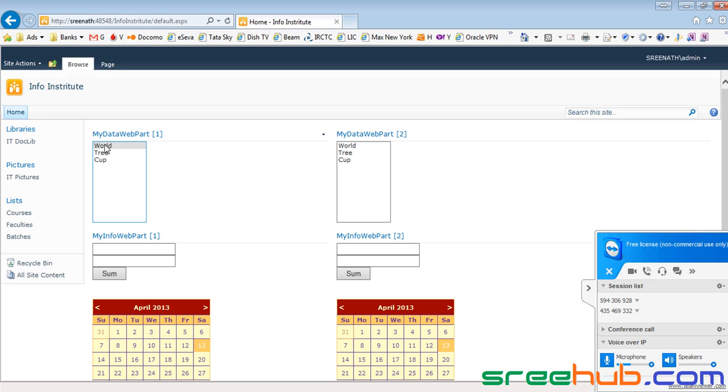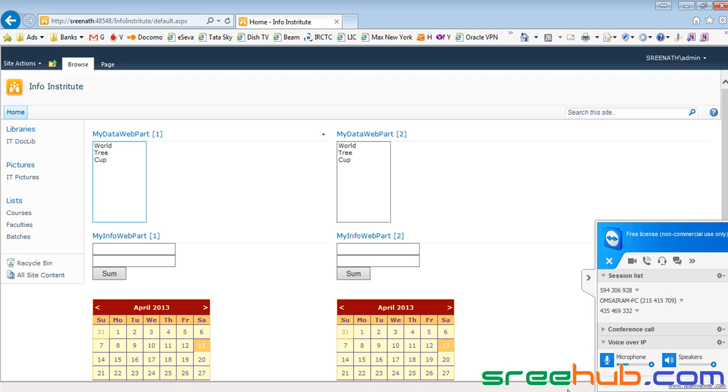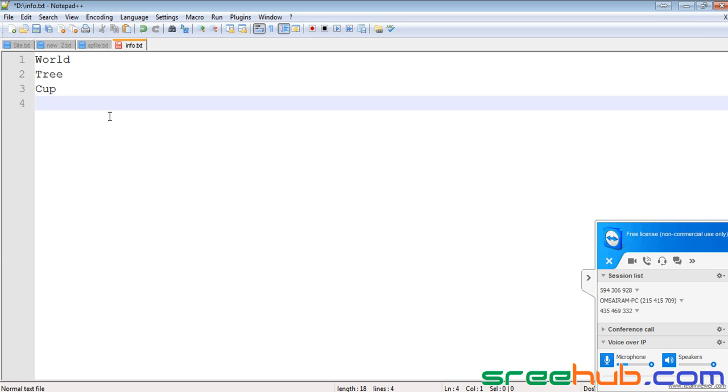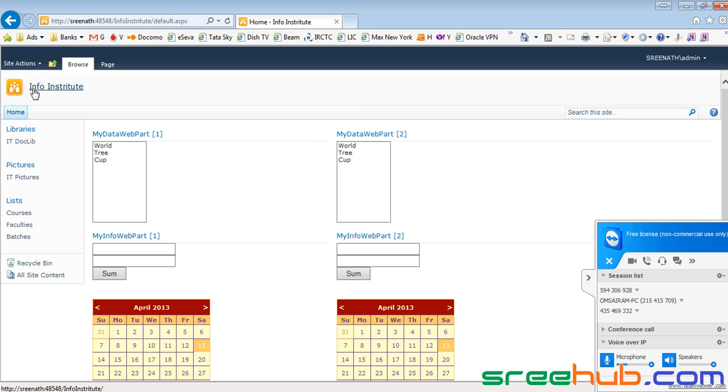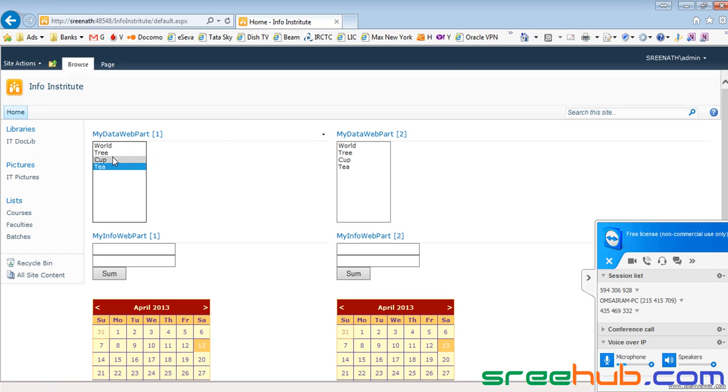So here what we have done is we have just created two different web parts, but we are reading from a static file here, right? We are reading from a static file. So now let me open the file again, and we'll just say something like tea cup and some tea, and let me save this and close this, and let me refresh this. Can you see here? The data is being added to your web part dynamically. It's a completely dynamic way of getting it, right?